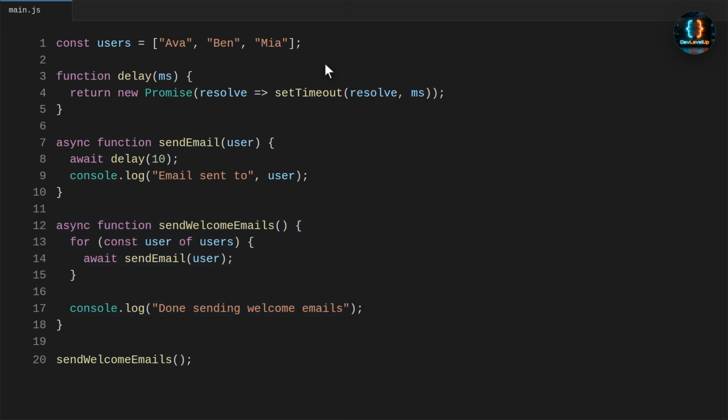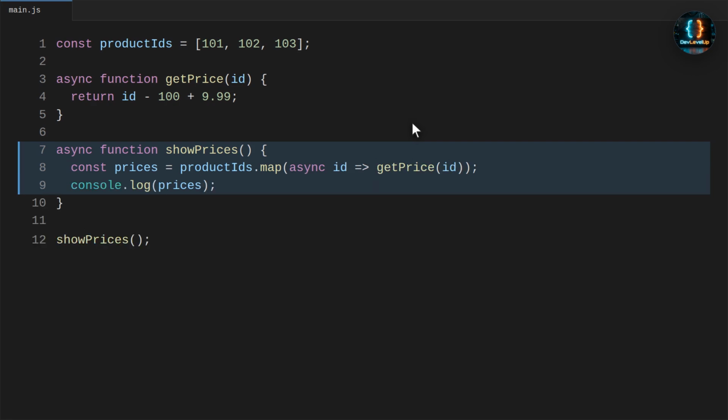The best practice depends on the workflow. Use for of when order matters or when each operation should finish before the next one starts. Use Promise.all with map when independent async work can run in parallel. Here we load prices for 3 product IDs. Because the map callback is async, every item becomes a promise. Now we run it, and the terminal shows promise objects instead of numbers.